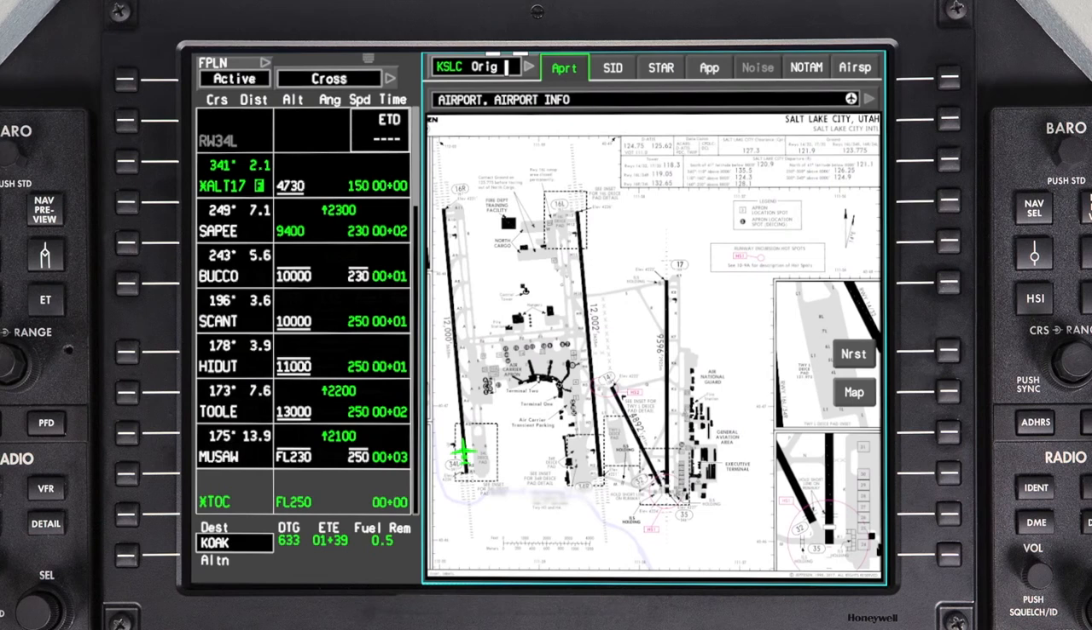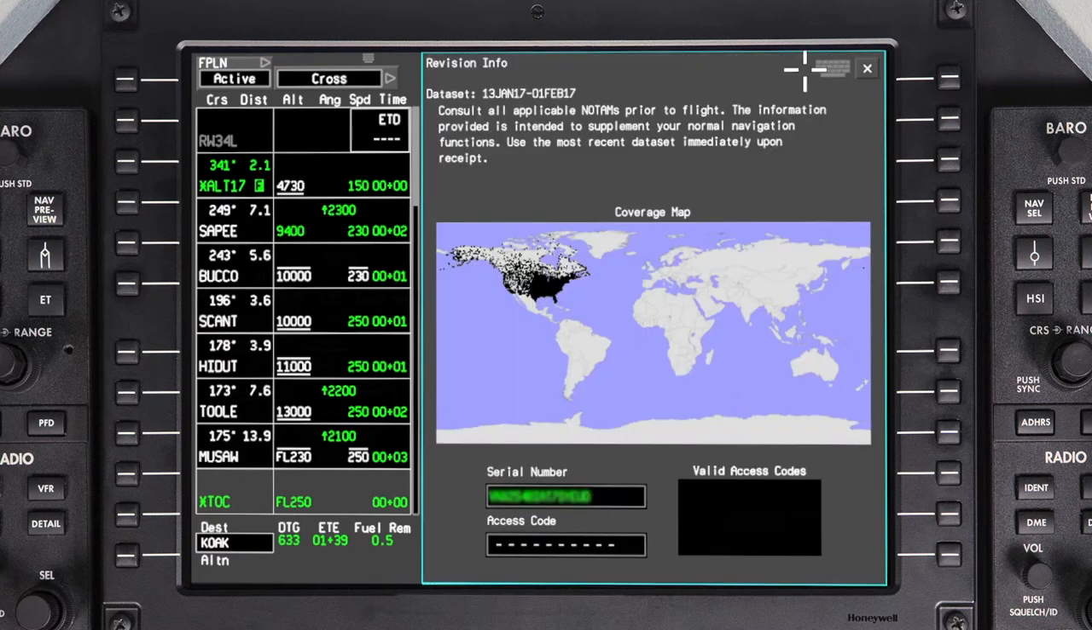For information about chart databases installed on the aircraft, access the Revision Info window. The Revision Info window provides a general idea of the regions covered by chart databases. When charts are first accessed, the Revision Info window will automatically be displayed if the chart's database is expired or out of date. If the database is out of date, a warning message will also be displayed here. The Revision Info window will also be displayed in the event of a system failure, or if the entered serial number or access codes are invalid.